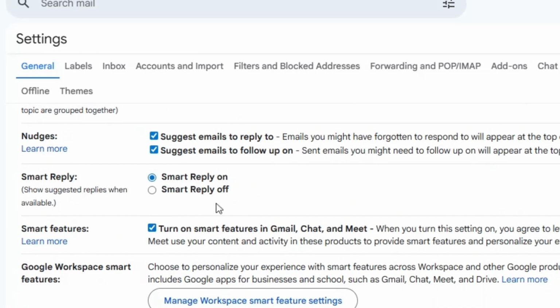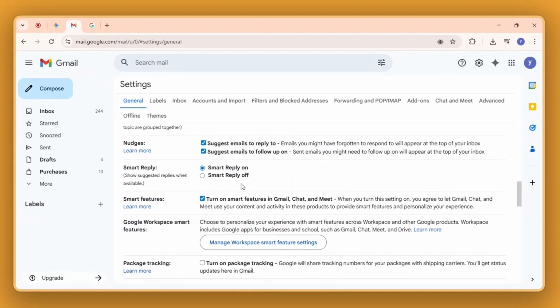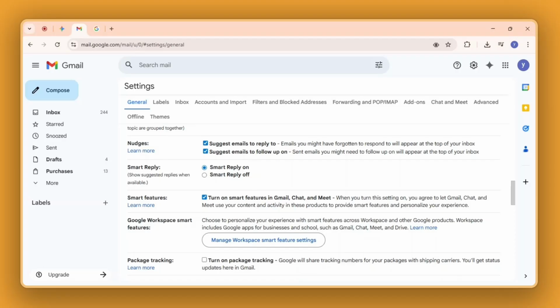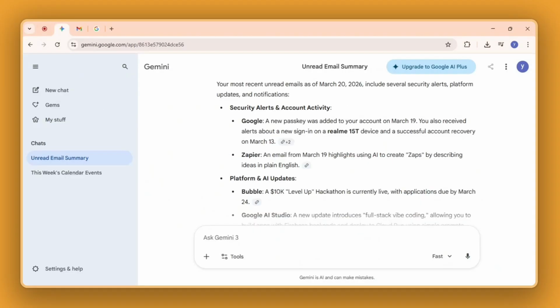That's it. Settings, extensions, turn on Google Workspace, type @ and select Gmail. Ask your question. Your inbox is now searchable from Gemini.